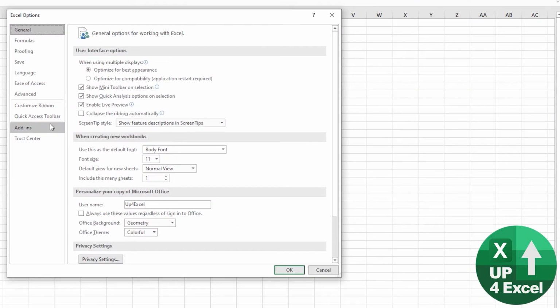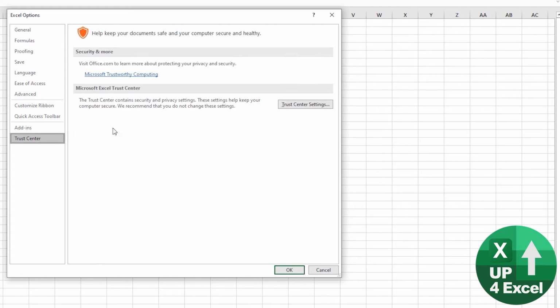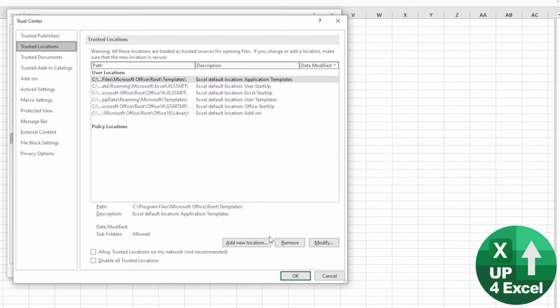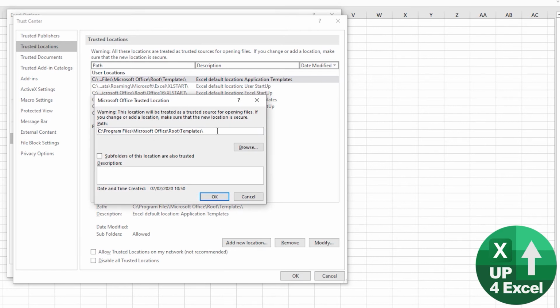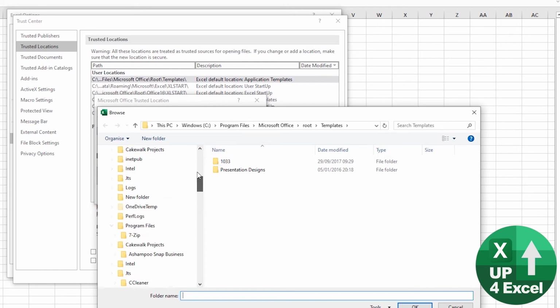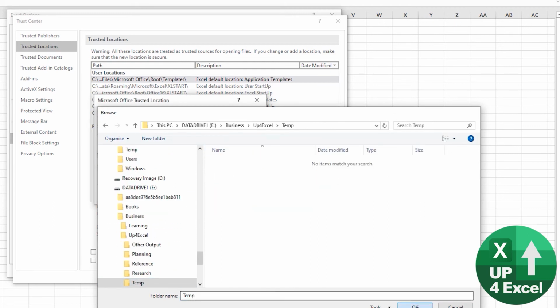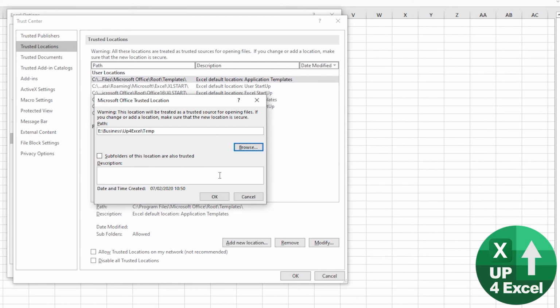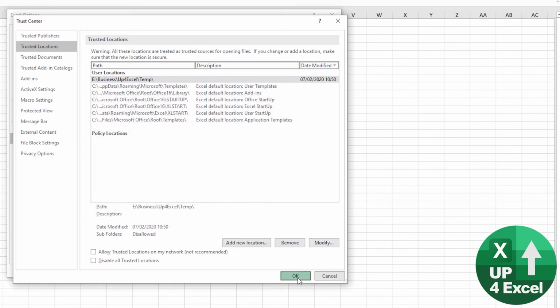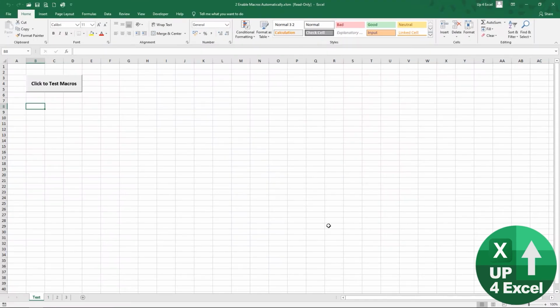So I'm going to do that now. Trust Center, trusted location, add a new location. Obviously I don't want that. I'm just going to browse to any old folder. Put this one on, for example, at the moment, temp one. You can make subfolders trusted as well. Hit OK, and OK again.